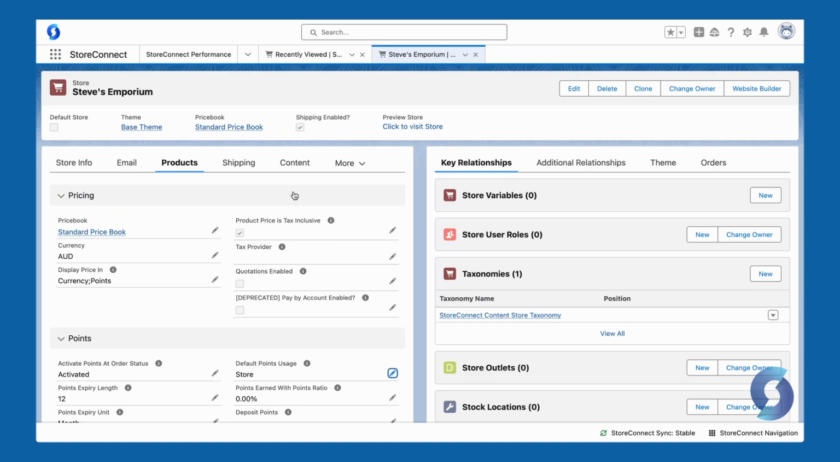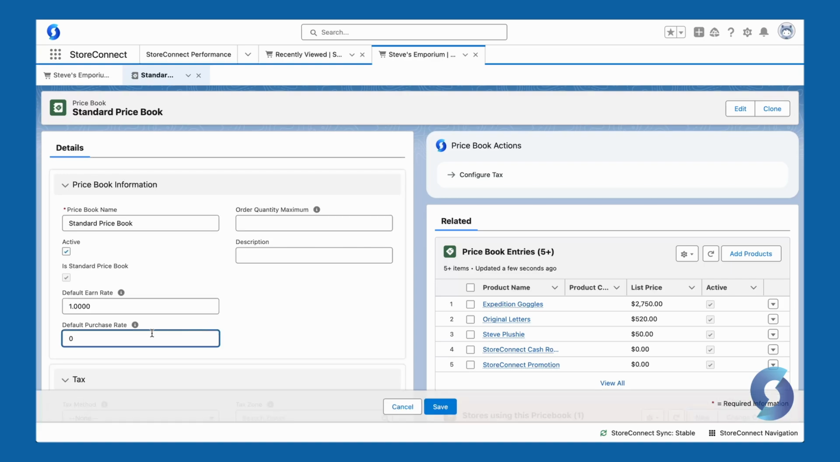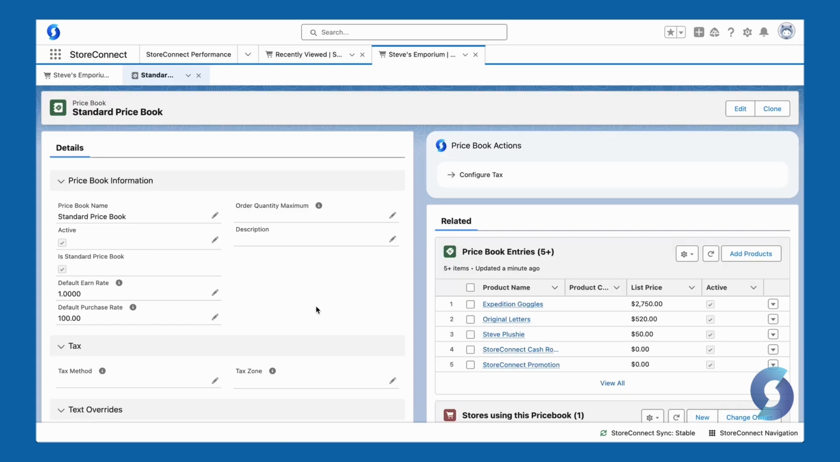So the next thing I need to look at is my store's price book. So I'll go into the standard price book here. And here under default purchase rate, I can determine how many points a product will cost based on its price. So for instance, if I edit this, if I set this to 1, then 1 unit of currency will equate to 1 point. Or if I set this to 10, then it will require 10 points for every 1 unit of currency. In this case, I'm going to set it to 100. Save this.